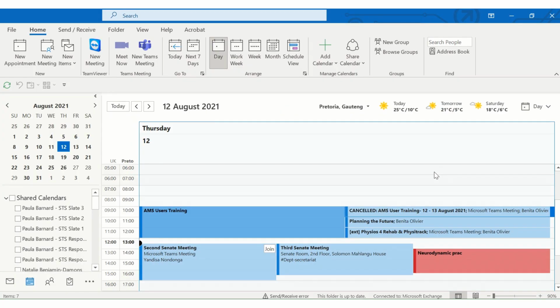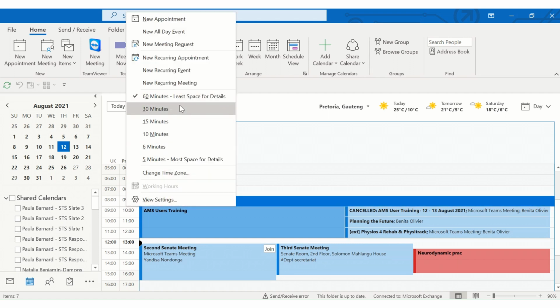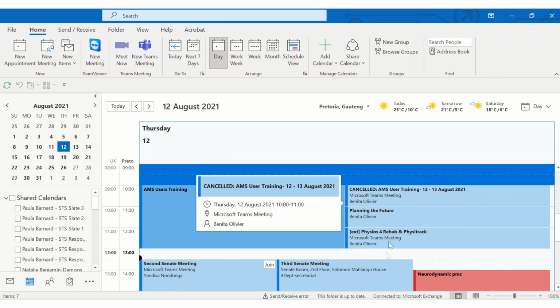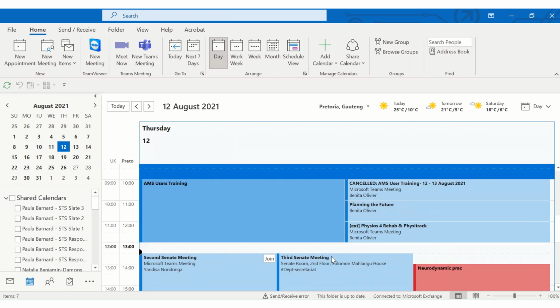Now, if you have scheduled a lot of short 15 or 30-minute meetings one after the other, it's sometimes useful to just view your calendar maybe in 30 minute increments or even 15 minute increments, just to see which meeting is scheduled for what time. So you go to the sidebar, you right-click, and you say, I want to view my calendar in 30 minute increments, which means that all these meetings are just clearly visible and you can see what's scheduled for when.